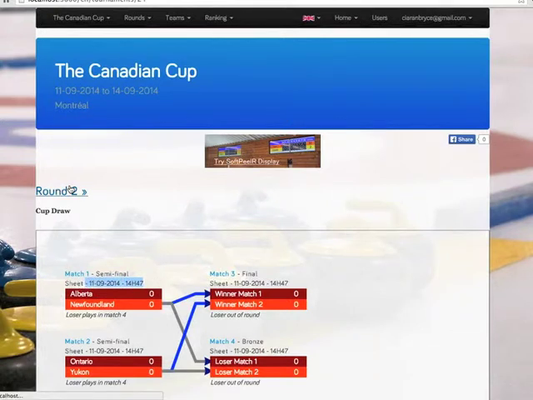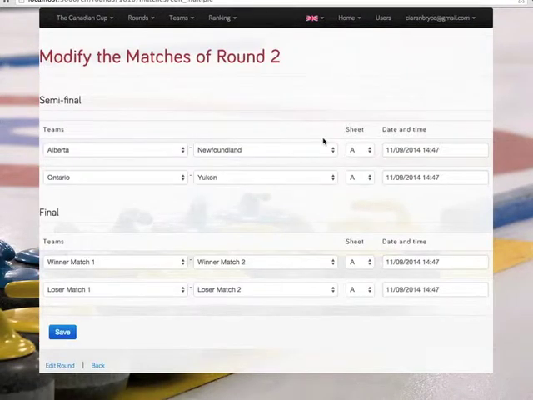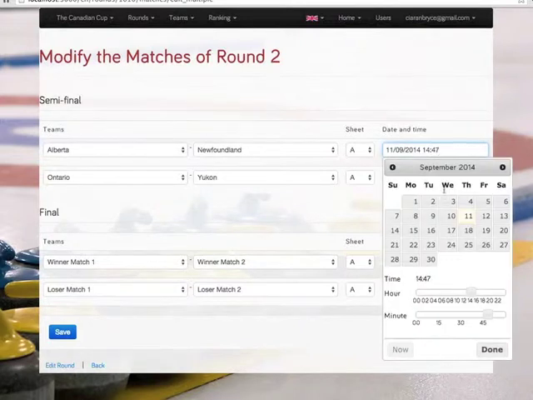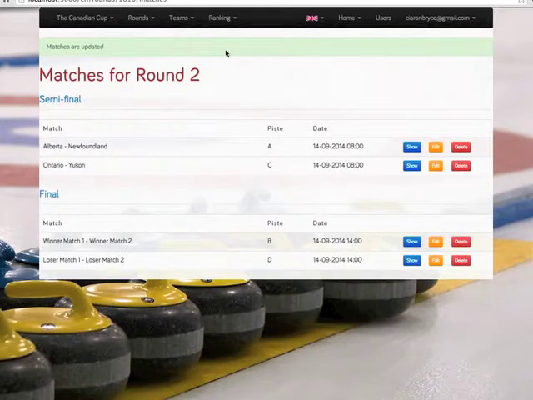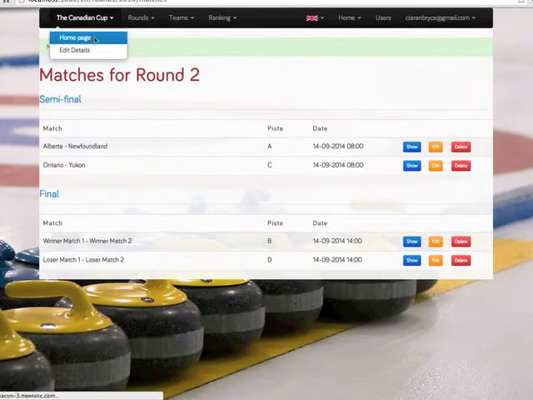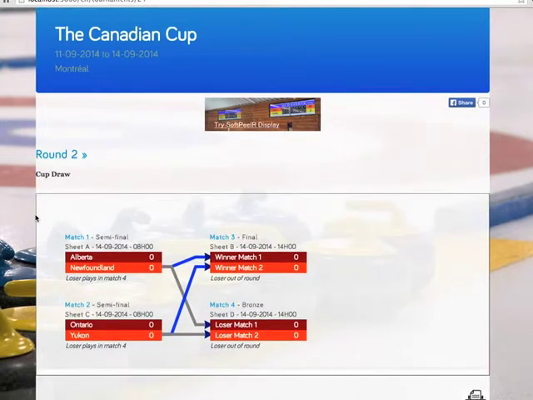Go to the round. We modify the matches. Let's change the times. And there we have also changed the sheets. So we are ready to save. So here are the list of matches. So let's play out the semi-finals.